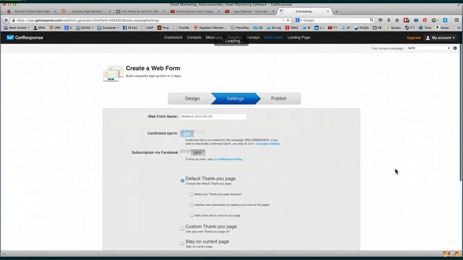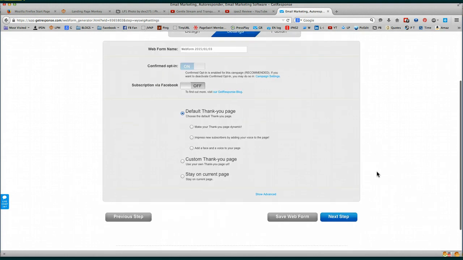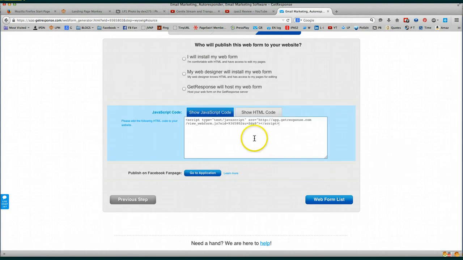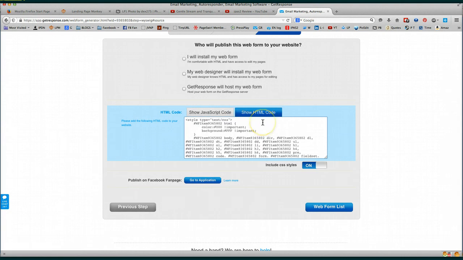And what we want from the next step here is just the web form. So you can have it at the default thank you page. You can direct them off to another page, but I'm just going to go straight over to here. What you want is the HTML code. Do not use the JavaScript code. You want the HTML code, and you need to copy this.